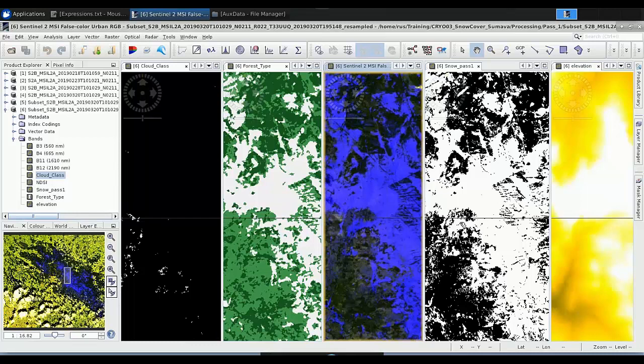And we can move on to the final step, or actually not the final step, the one before the final step, which is the estimation of the cloud cover elevation line or snow line elevation. So how do we do this? We use the digital elevation model and the snow and the forest type.